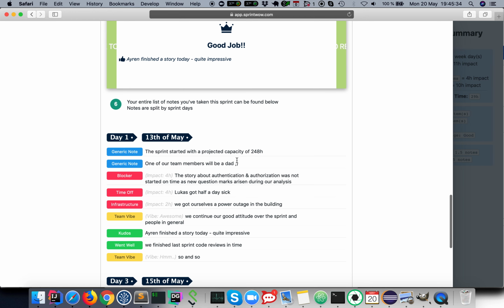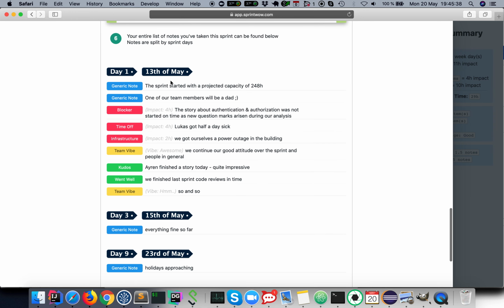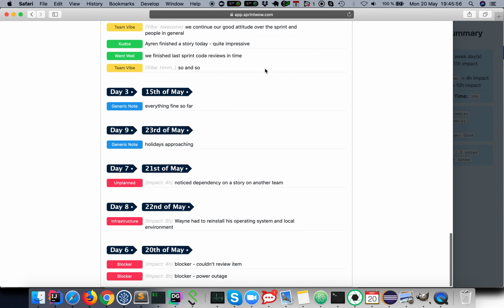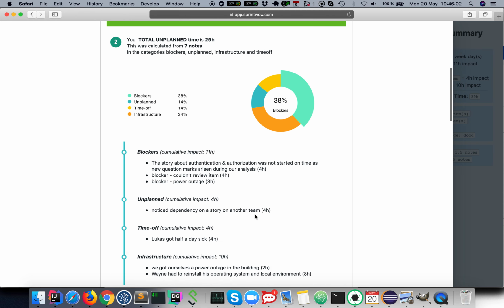And in the last section, you can see the entire list of notes you've taken this sprint. And yeah, I have started with a capacity of 248 hours. And you can see that I have many blockers, unplanned stuff. And that might have impacted the way we delivered this sprint. So per day, where I have a node, this can be seen in this view.